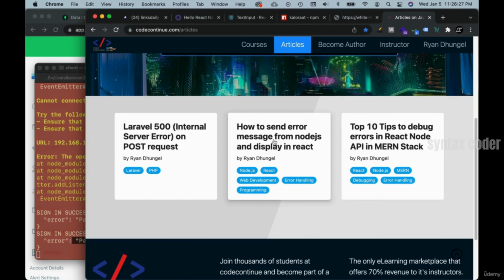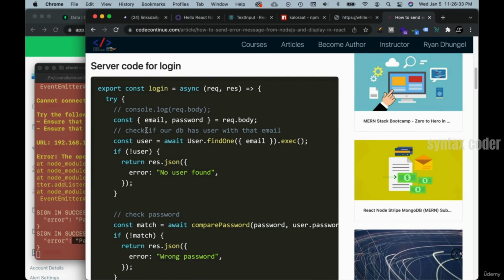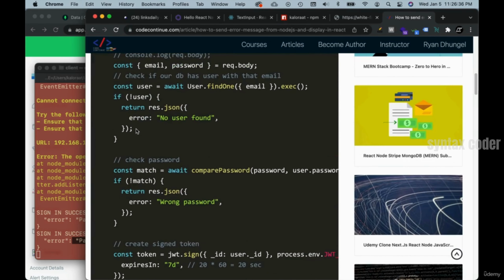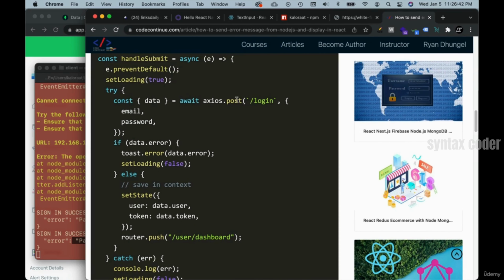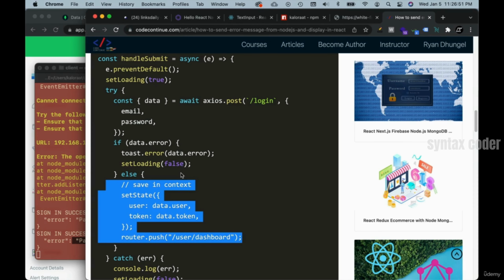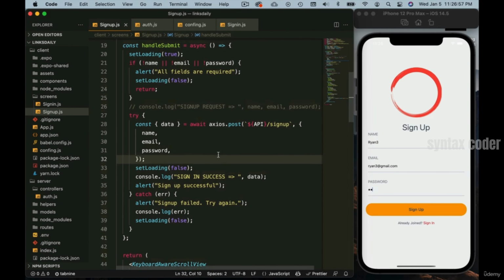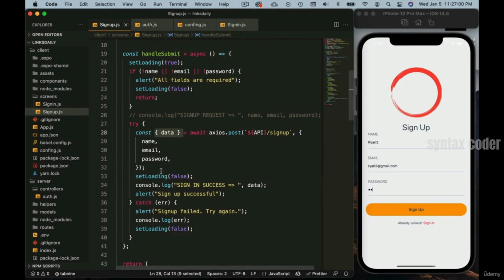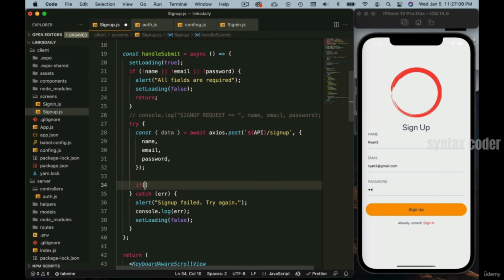So we want to check this one, how to send error message from Node.js, and you can see the sample code for the server. We're sending the error response, and in the front end you can check for error. Once you get the Axios data, you destructure, you check if there is the error property, and you can show some kind of error message. Otherwise you do whatever else you want to do. So we're going to do something like that here. Here in the signup, we get the response data, and we are showing the success message. Before we do that, let me just cut. I want to take here if data.error.